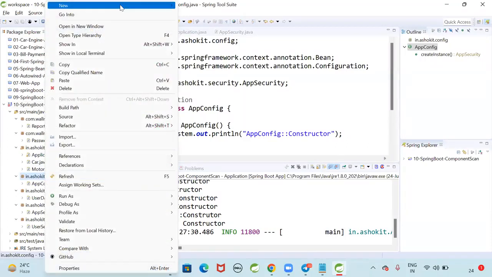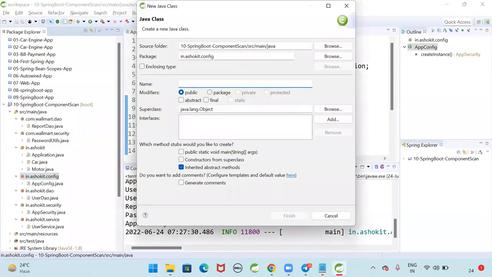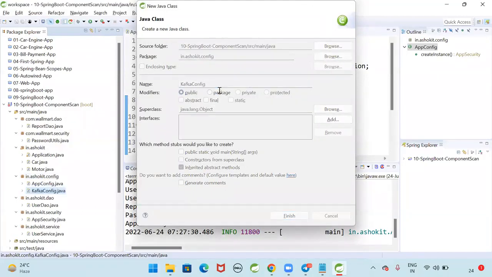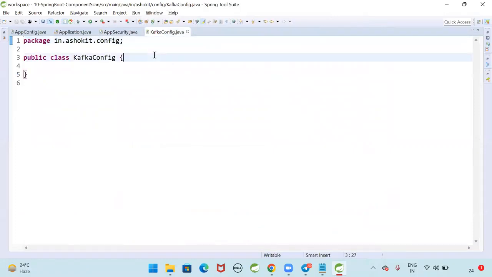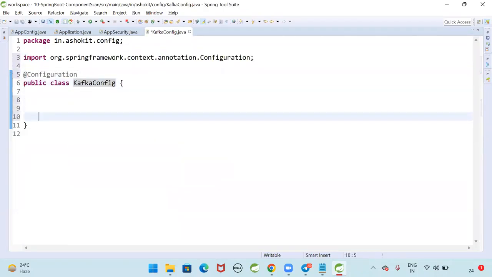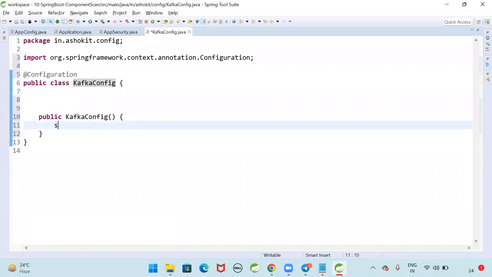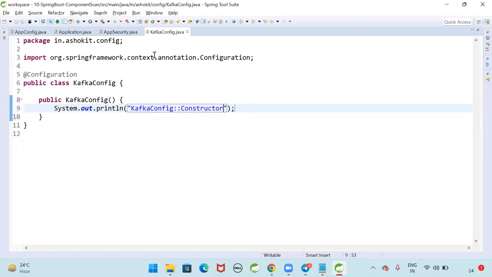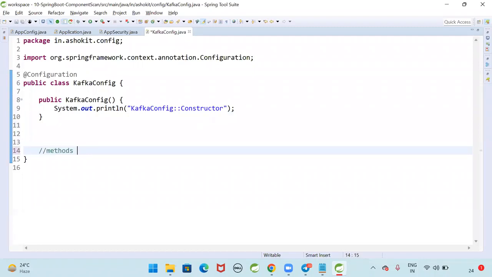For example, if I want to go for Kafka in my project, then Kafka config. Here we are going to write the @Configuration annotation. Now here I am writing a constructor with System.out.println. Inside this Kafka configuration class, we will write the methods which are responsible for configuration, the bean methods for the configuration.